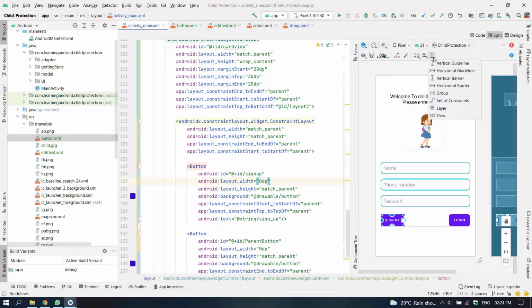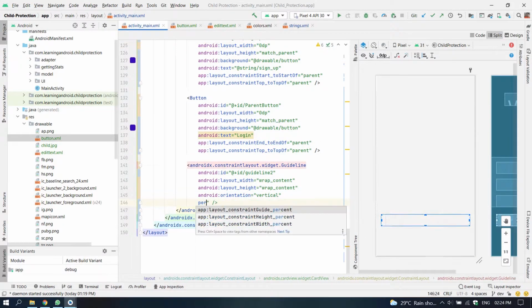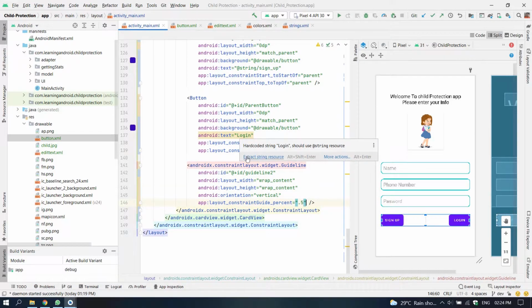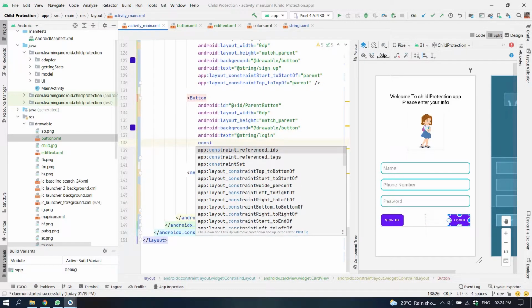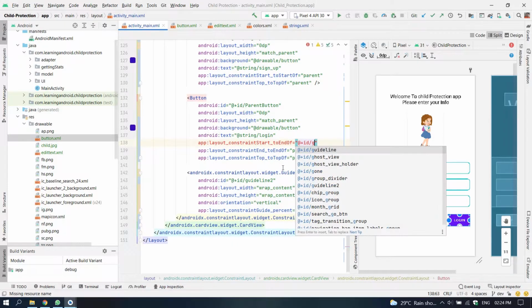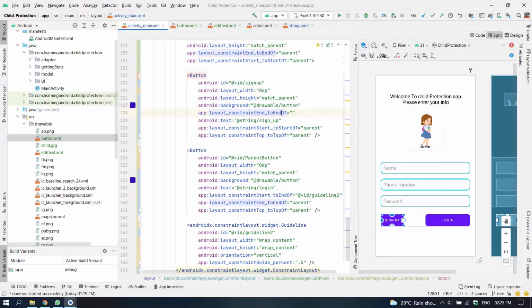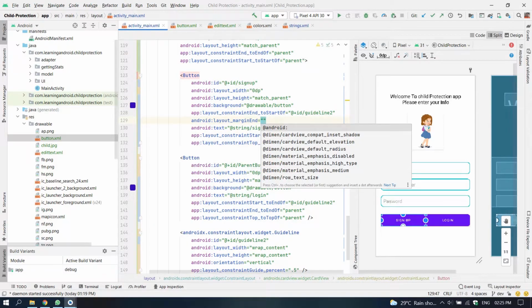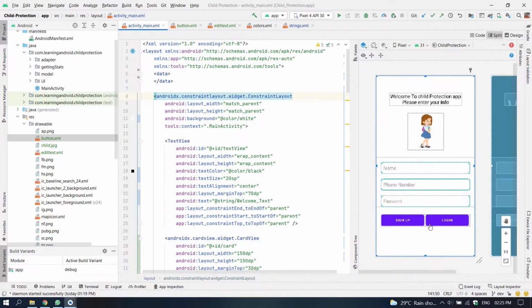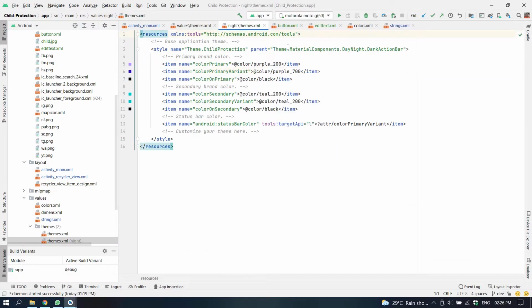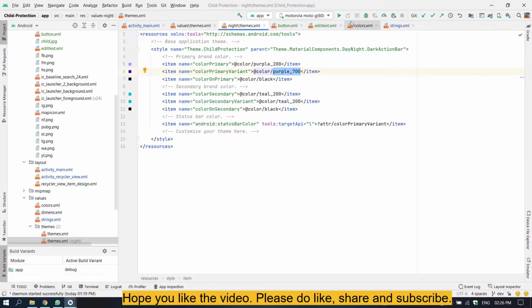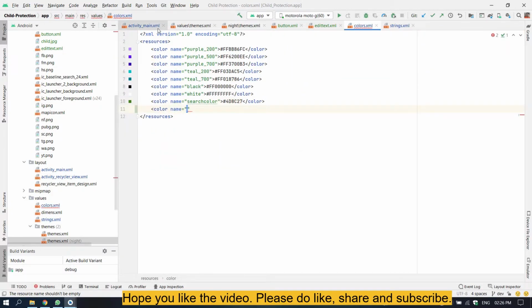To make the buttons fill the card view equally, we will add one guideline to the layout, and will constrain the end of sign up button, and start of login button to the guideline. After giving a bit of padding to the buttons, and changing the color, we are ready to go. Now let's run and see the output. Also, changing the color of buttons.